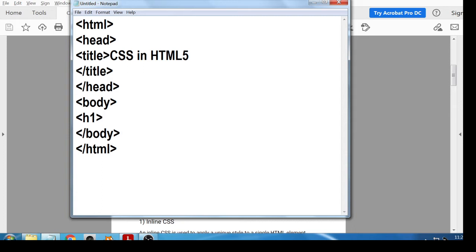H1 open, type here, this is sample of inline CSS. This is our text which is indicated in an h1 tag, and add here the inline CSS. Okay, this is the example of inline CSS.